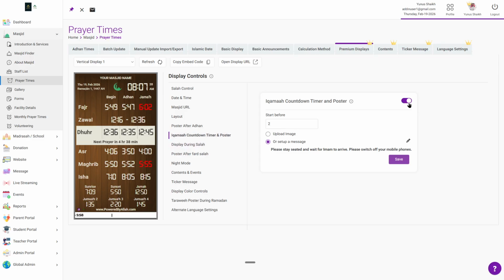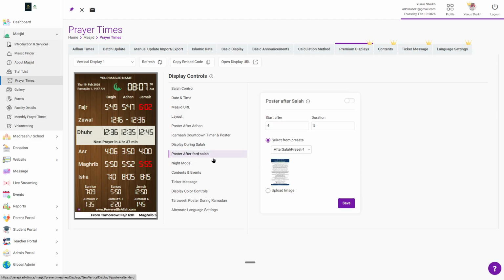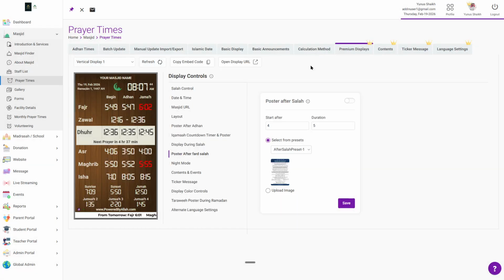Every control has the switch to turn on and off. Display during the Salah, should you dim it or should you black it out? And how many minutes after should the display resume? After the Salah is finished, which poster should be displayed, such as any of the cards that you would like to display, and for how many minutes you would like to display that. You can also upload your own image.